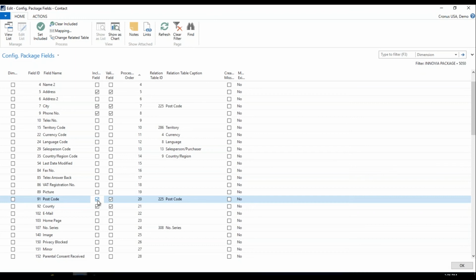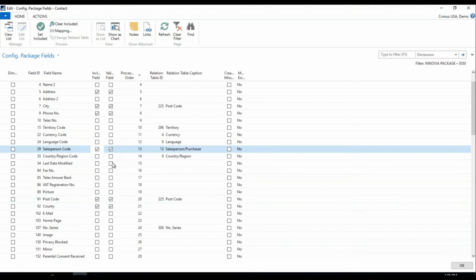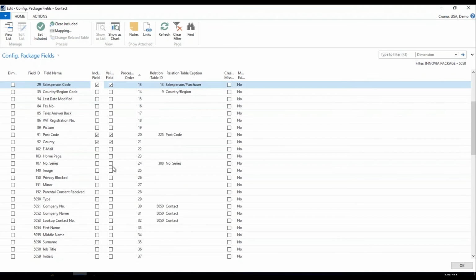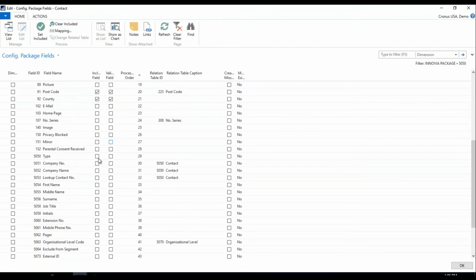And then I'm going to go ahead and flag the salesperson, which is number 29 here. And also the other one I'm going to check is 50/50, which is the type. So the type is whether or not it's a person or company contact. And we're going to say OK.